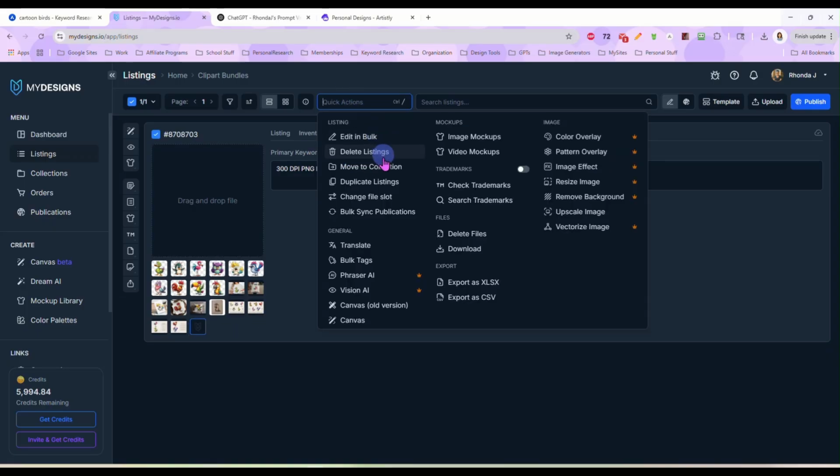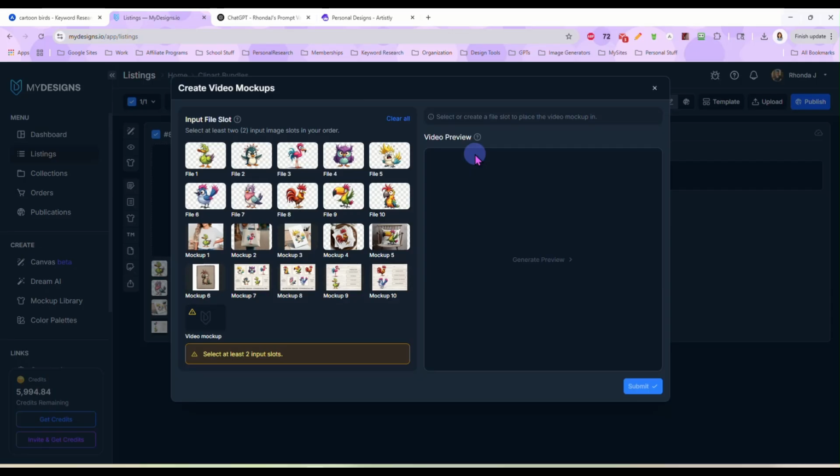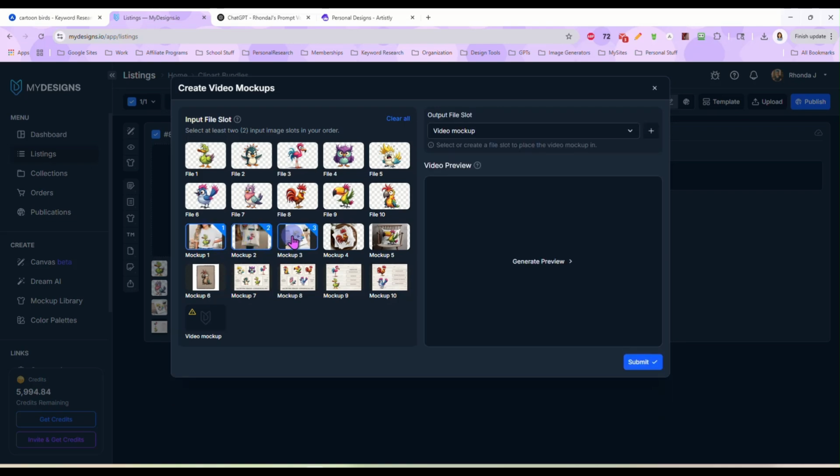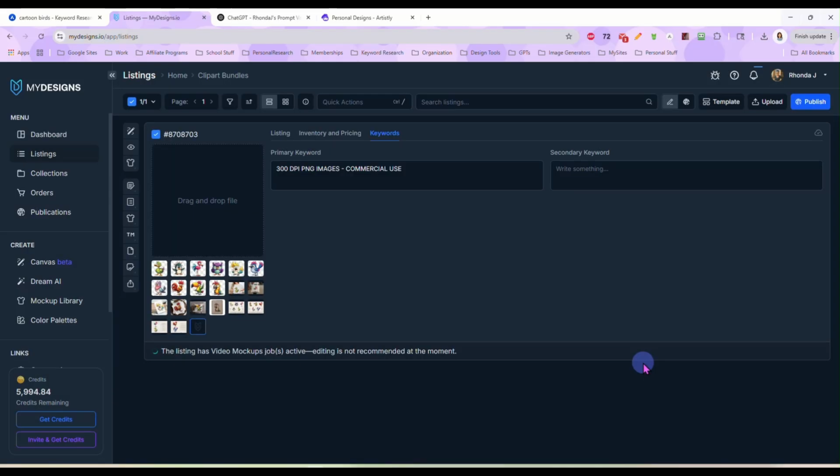Okay, now we can create our video mockup. So we'll go to quick action and we're going to select video mockup. Now you can use up to 10 images. So what I'm going to do is I'm just going to grab, I think I'm going to use the mockups for this. There we go. We have 10 images and we're going to hit submit. I'm going to make sure the file output slot is video mockup and then submit. And we'll give it a minute to create the video.